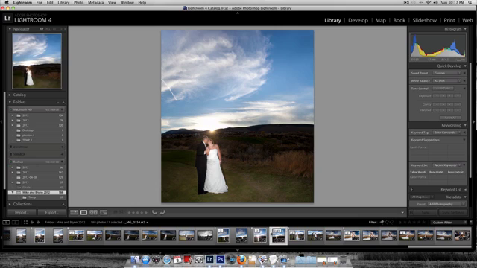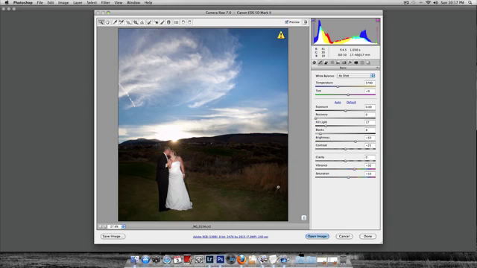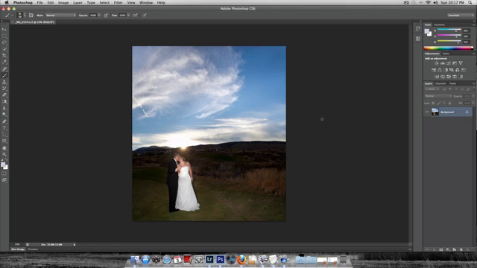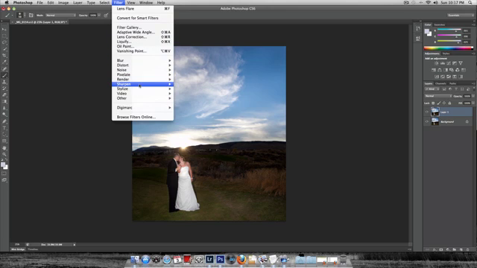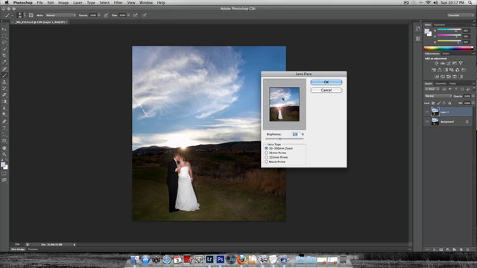So first of all, I'm going to drag this picture over here to Photoshop and open it up. It's still a raw file, that's why I got the Camera Raw. But all right, just to stay on the safe side, I'm always going to duplicate my background using Command J, Control J on PC, and I'm going to go to Render, Lens Flare.